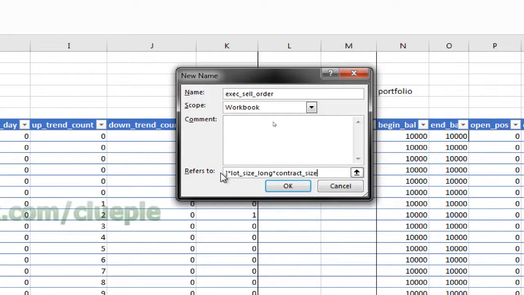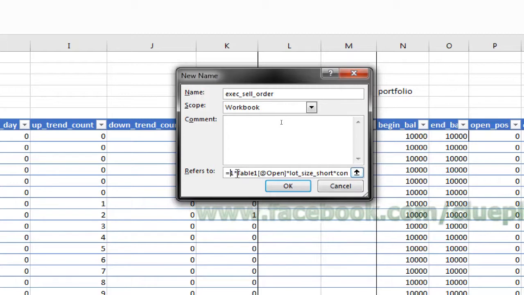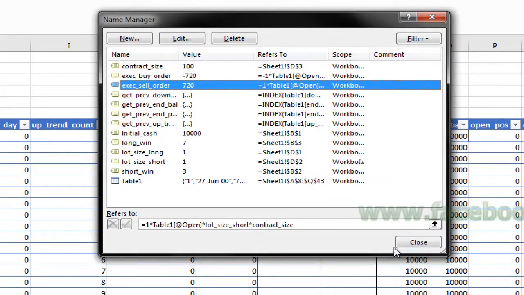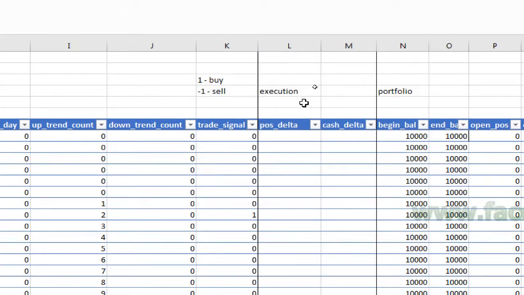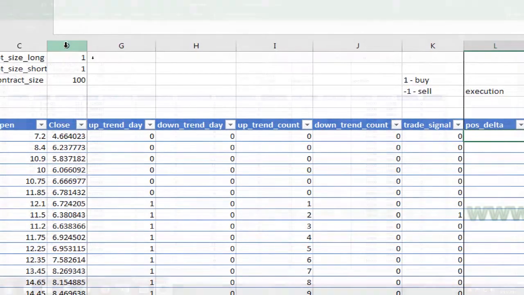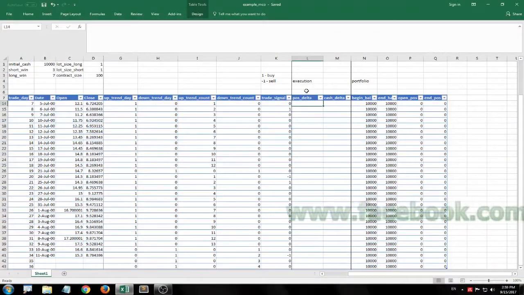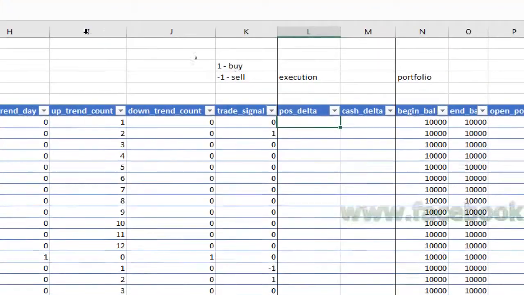It's going to be equal to, instead of lot size long, we are going to do lot size short. And it's also in the opening. We don't need a -1 because we are getting money. When we sell stock, we are getting money, right? So it's +1. Close. Okay. So we can start. Okay, you know what? I just made a big mistake. Anyway, we can get back to our model.